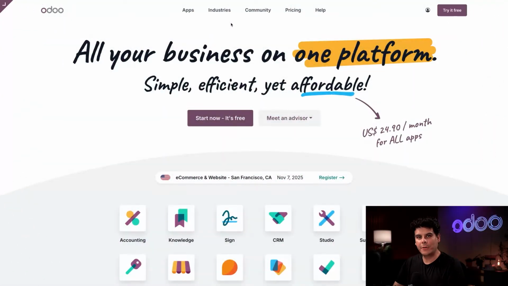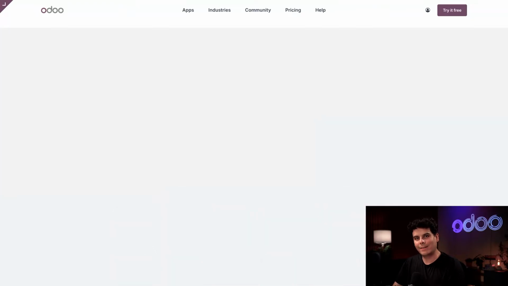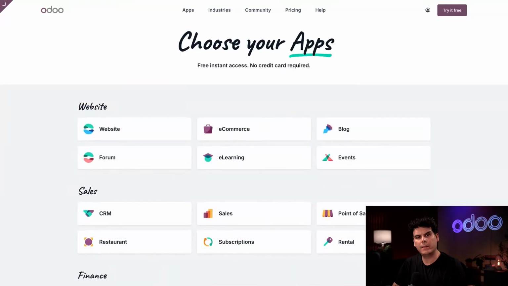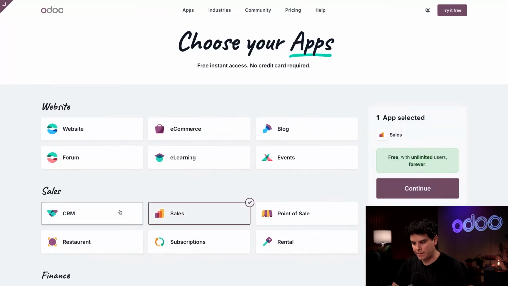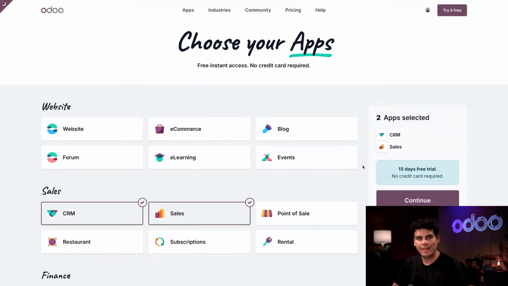So let's start on odoo.com. I'm going to create a new database by clicking on the Start Now It's Free button over here in the center. Now, once I click that button, I'm going to be taken to a list of applications that I can install for my database. I'm going to select Sales and CRM over here. I could add more apps later on if I wanted to.